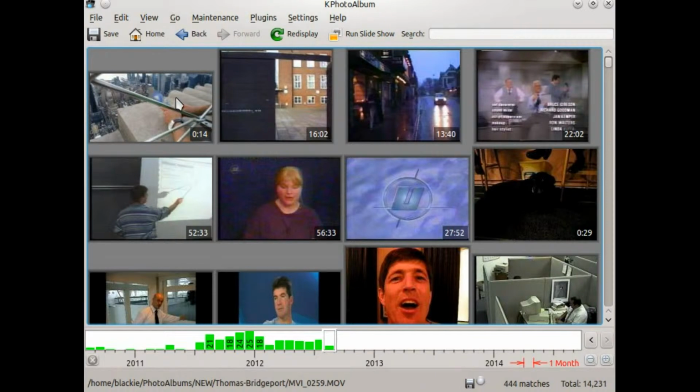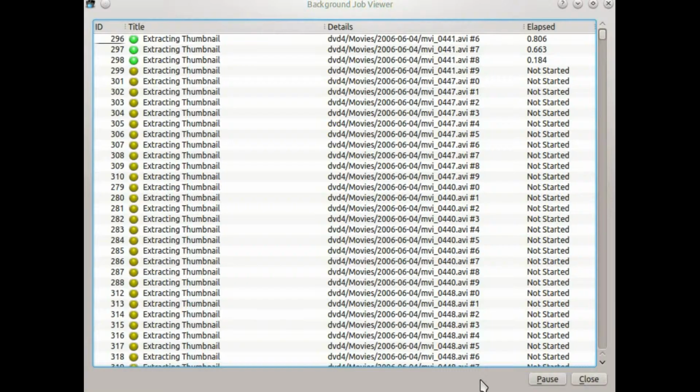Hi, you might have noticed that when you started KPhotoAlbum, a small green LED was blinking in the corner of your taskbar. Try clicking on it to see what's actually happening. You can see that it's extracting thumbnails. Actually, it's extracting 10 thumbnails for each and every single movie.